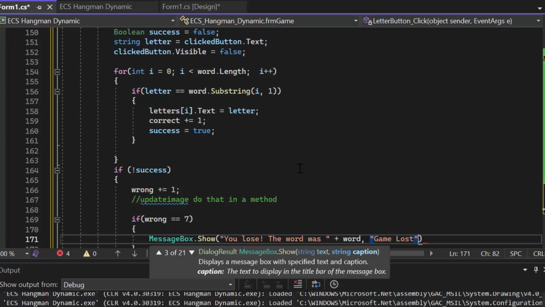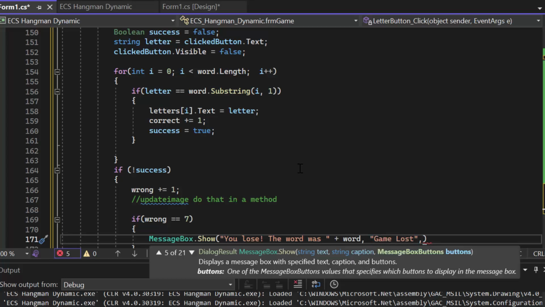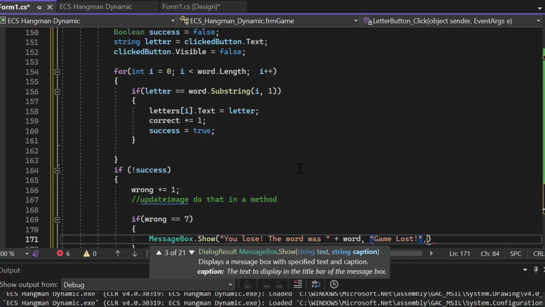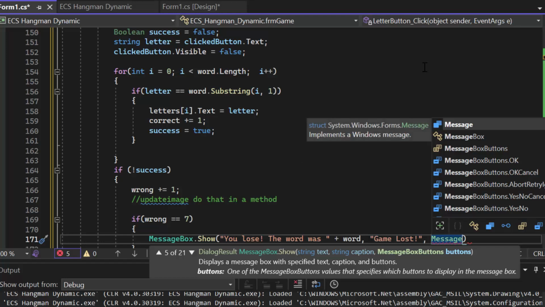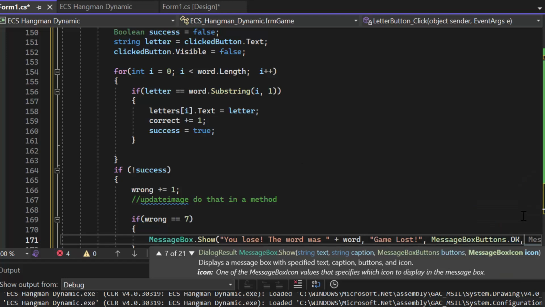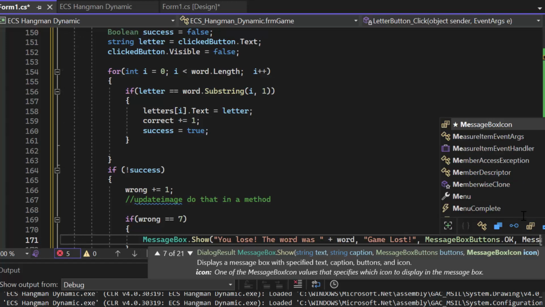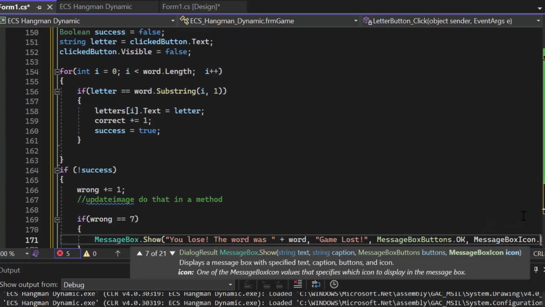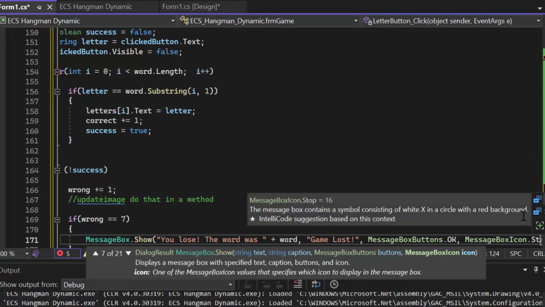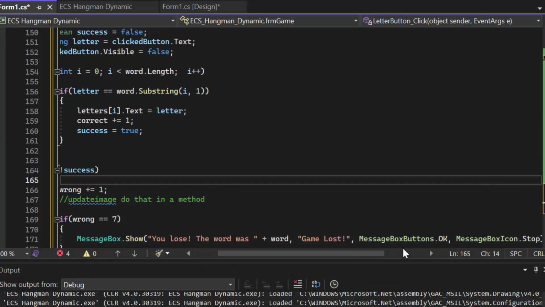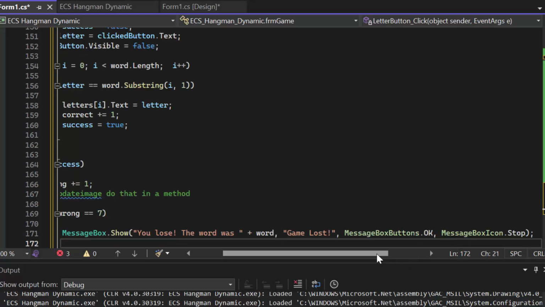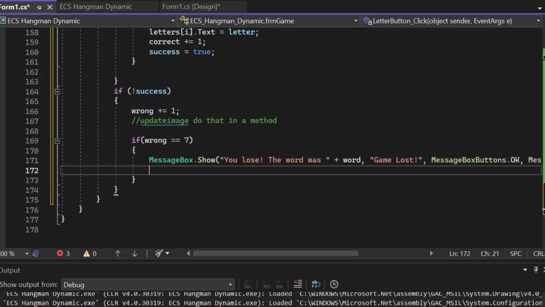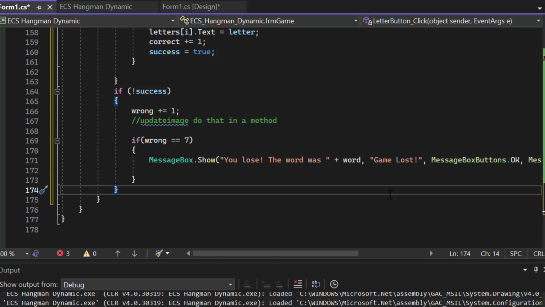We want to give that message box a title. We want to say game lost. Let's put an exclamation mark. Let them know, hey, you lost. And then we're simply going to do message buttons dot okay. And then just to get the point across for that icon, let's do a stop sign. Let them know, hey, stop playing the game, you lost. Now what we're going to do is reset the game anyway if they lose. Maybe ask them if they want to play again, but we need to test our code in a minute and make sure it is working.